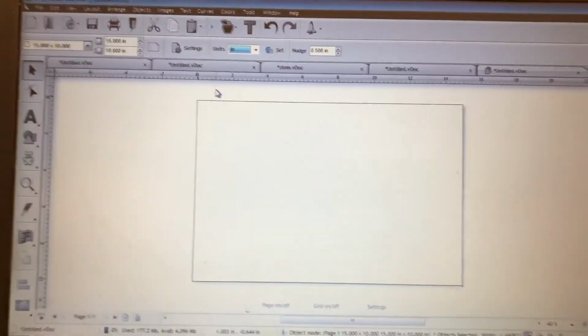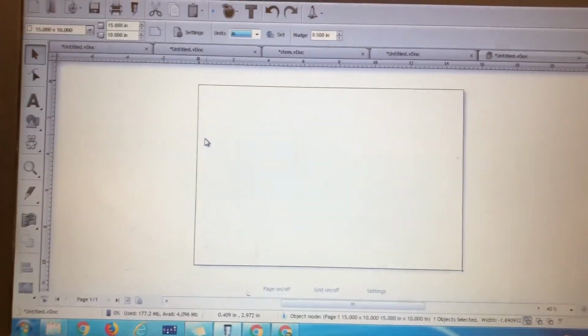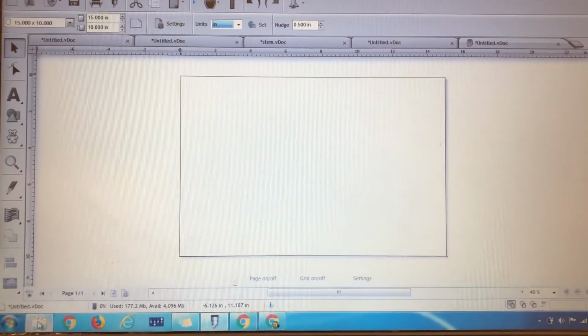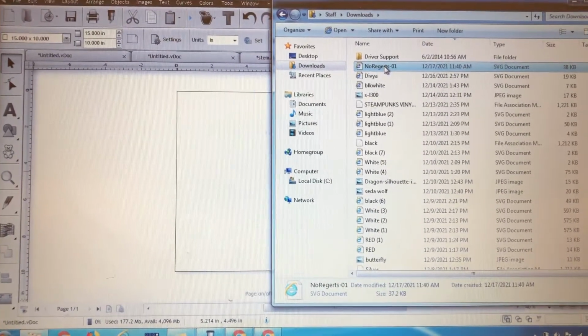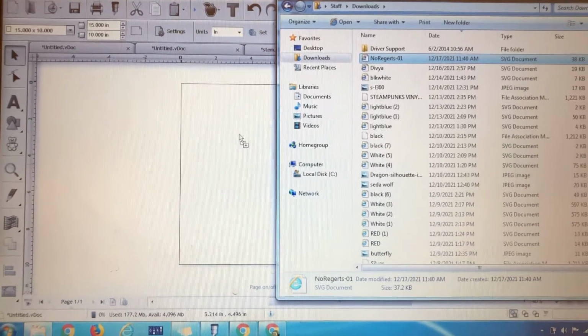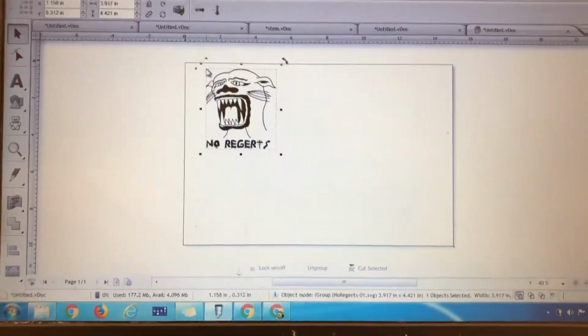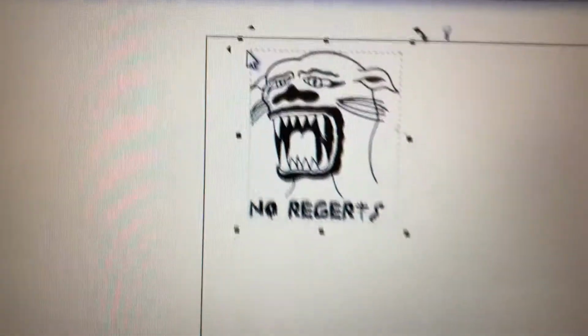Now I've got this set up in inches. What I wanna do is drop in my file here. So I've got this downloaded already. Here's my file. I'm gonna click and drag, and I can just pull this SVG file into my artboard here, okay?